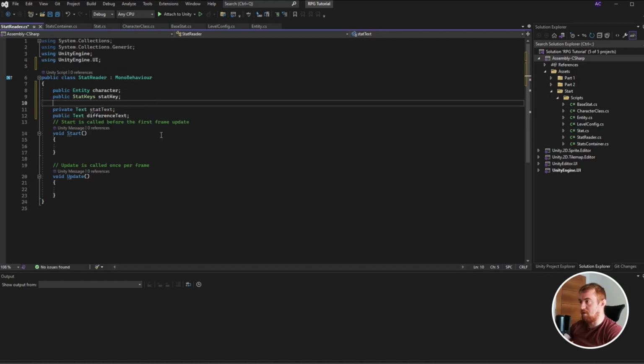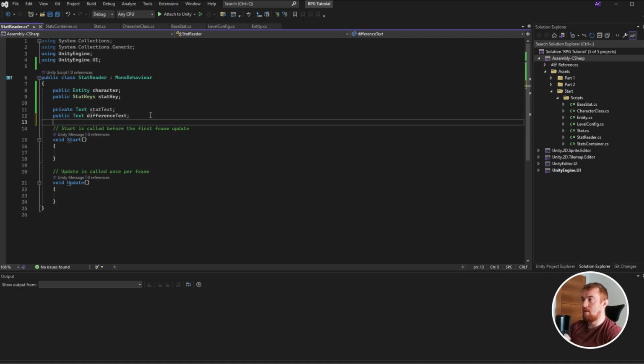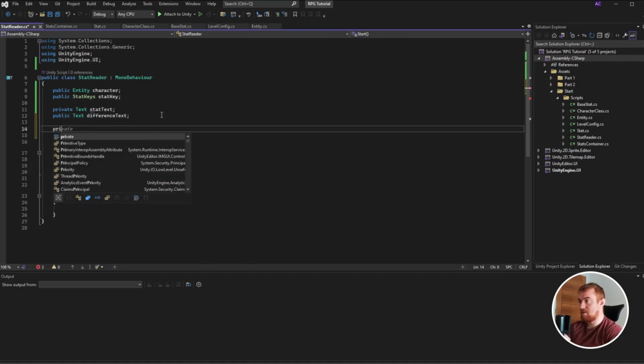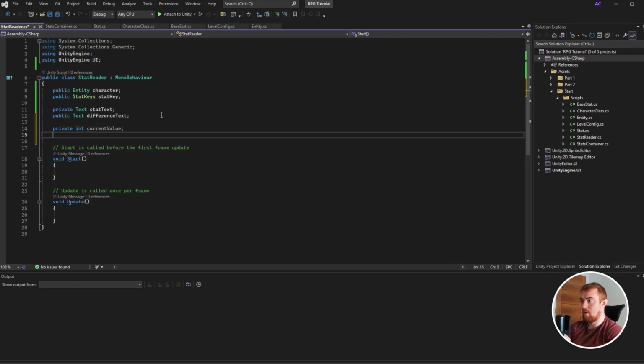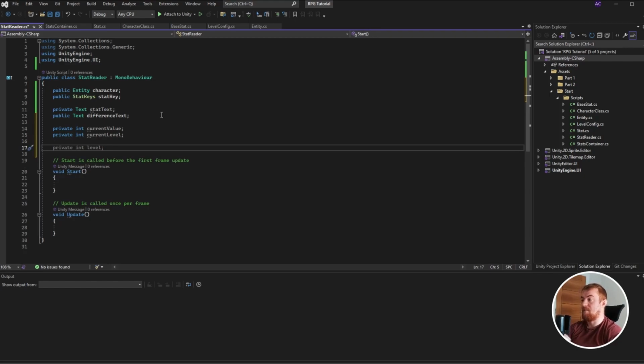Obviously, we want to import the UI piece for that as well. And we want a few ints here as well. So we want a private int current value, and we want a private int current level. The reason for these is that we are going to be comparing if basically the value or the level of the character changes within our update loop. So let's set up a start and get all this instantiated correctly.